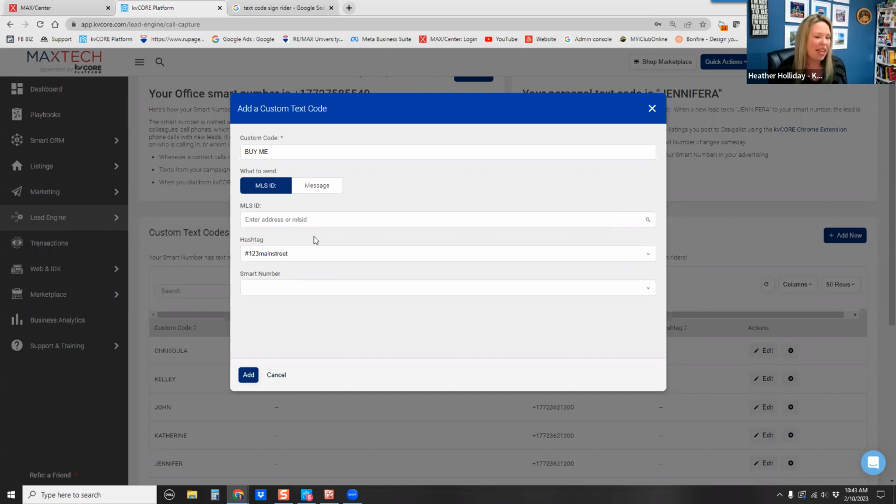And the good thing about that is maybe that property goes under contract in a couple weeks. Now I have a new listing. I'm just going to move that sign writer over here. You'll have all of the text codes you've generated. You're going to go in and edit it, change the MLS ID, change the hashtag.